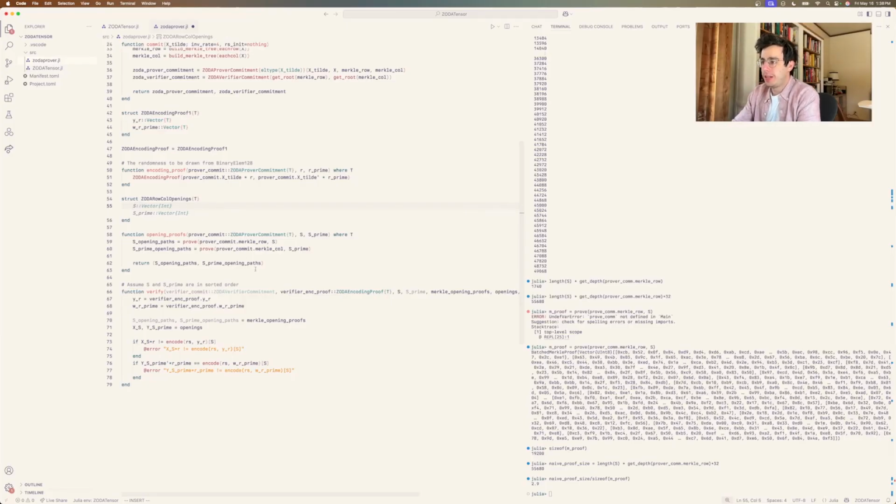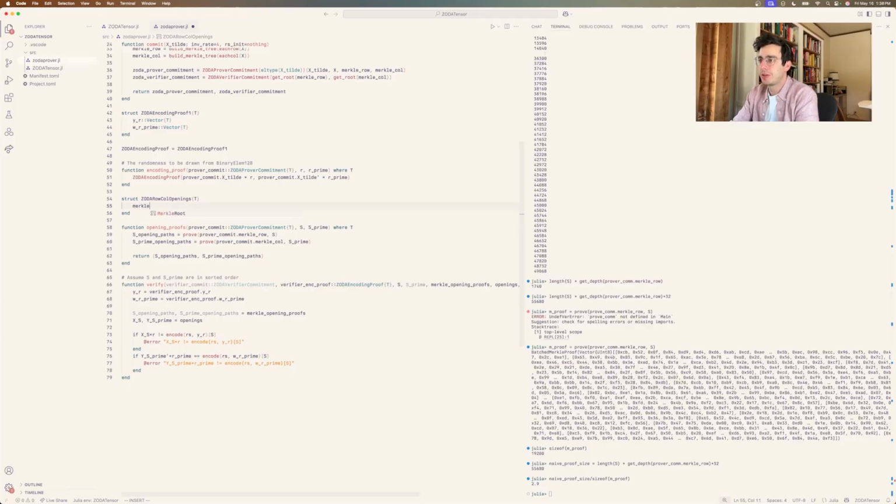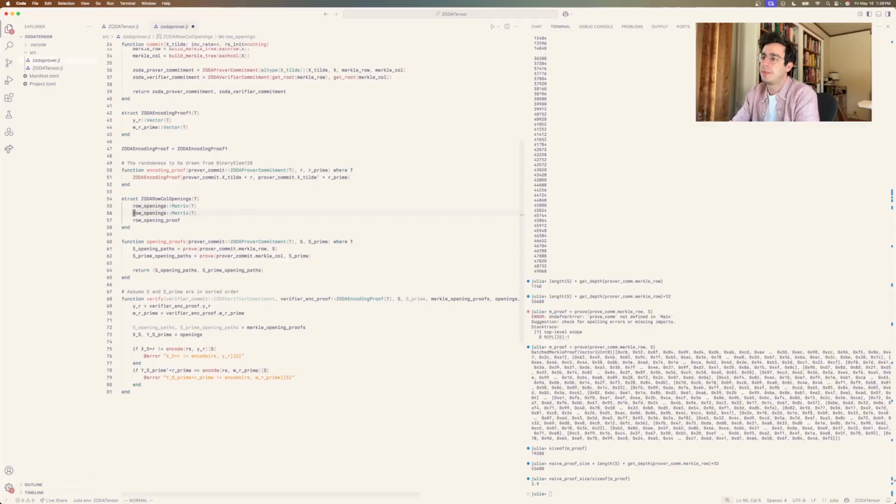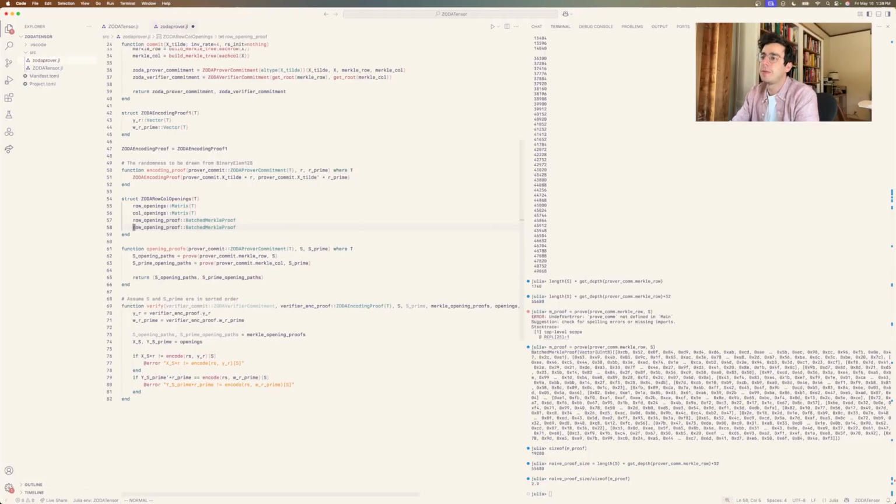So what do we need? We will need the Merkle opening proof. So row opening proof. So first of all, row openings, which should be a matrix of type T. Same thing with column openings. And then we need the row opening proof, which is going to be a batch Merkle proof, and the same thing with a column. So that should be good.